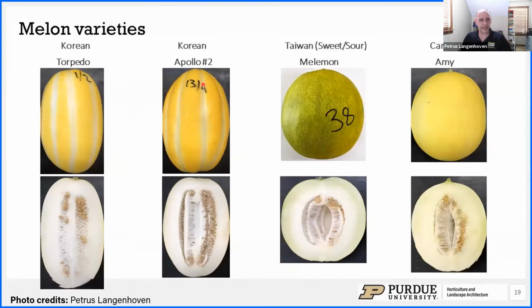Torpedo and Apollo, very crunchy, very thin flesh, but very crunchy, very unique flavor. I like it. Not everybody likes it. Maybe some of you know Professor Jules Janek, that was with our department. He retired at the end of last year, and he always complained to me that the varieties were too crunchy. So it's all about consumer preference in the end.